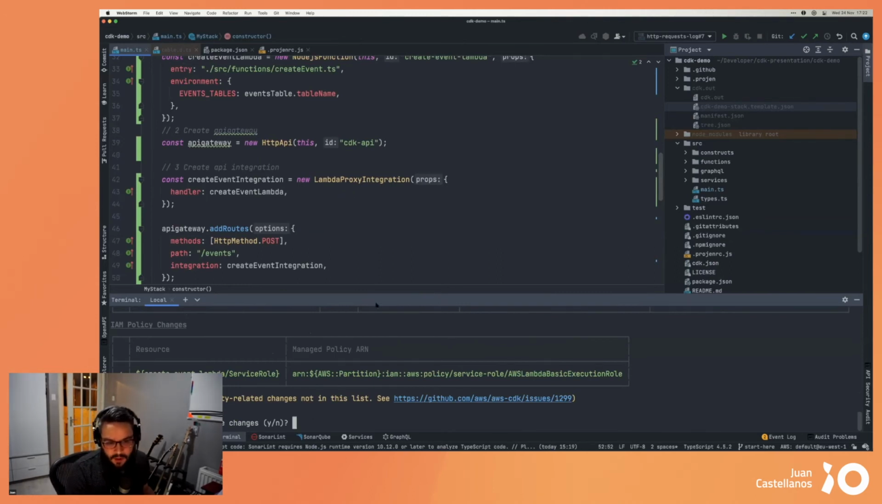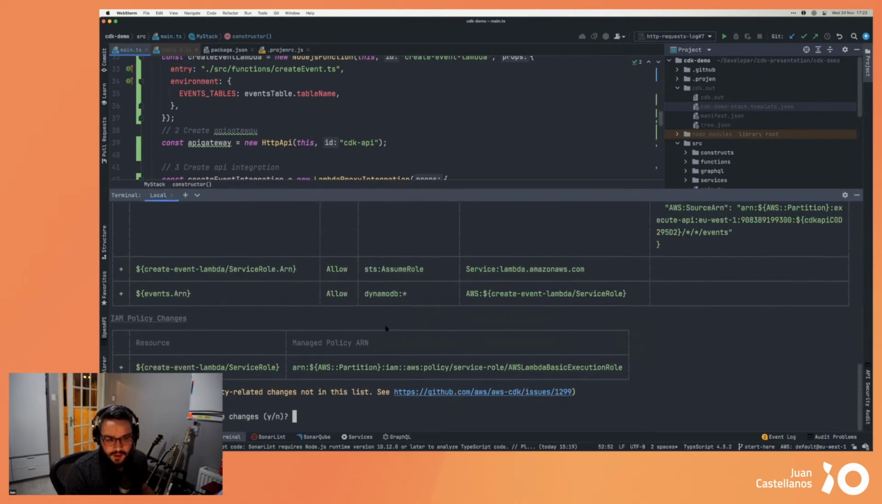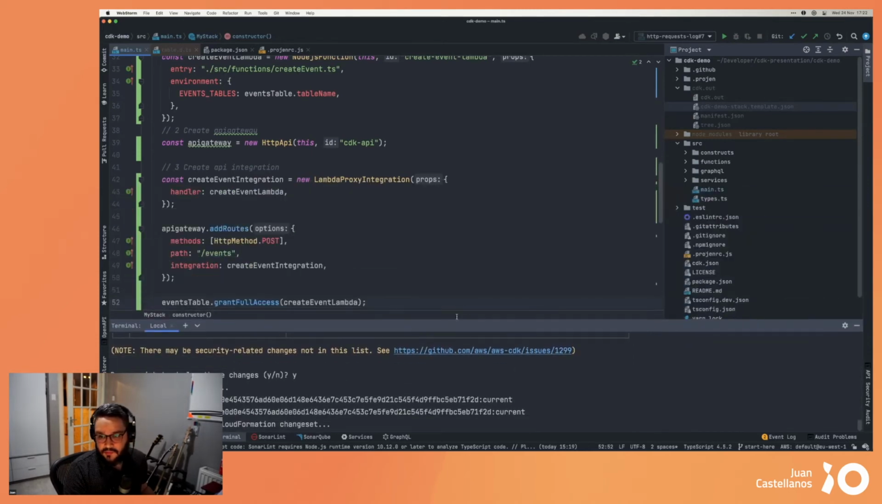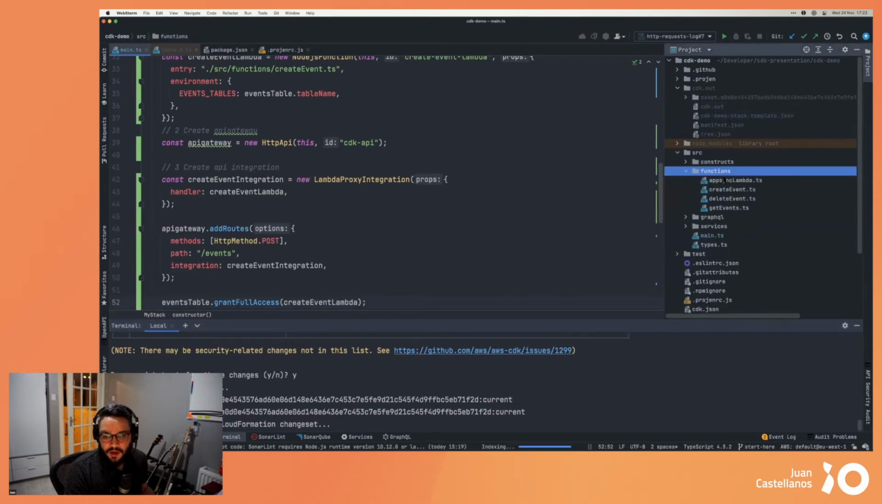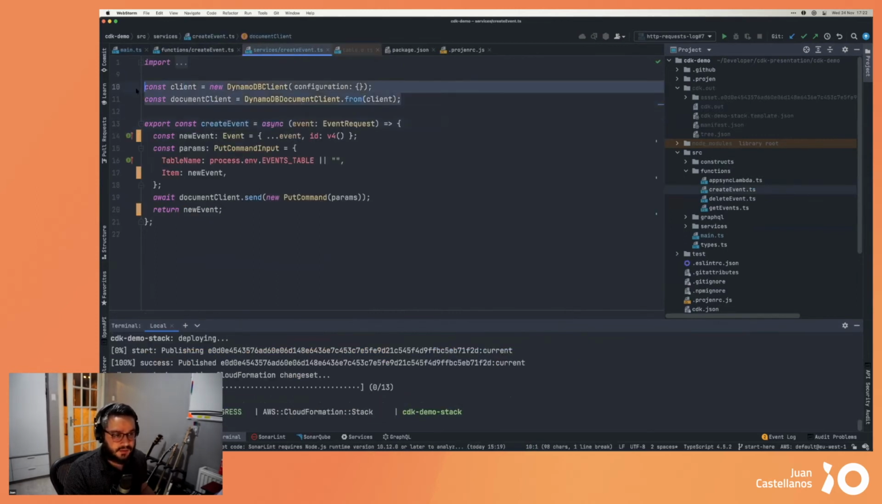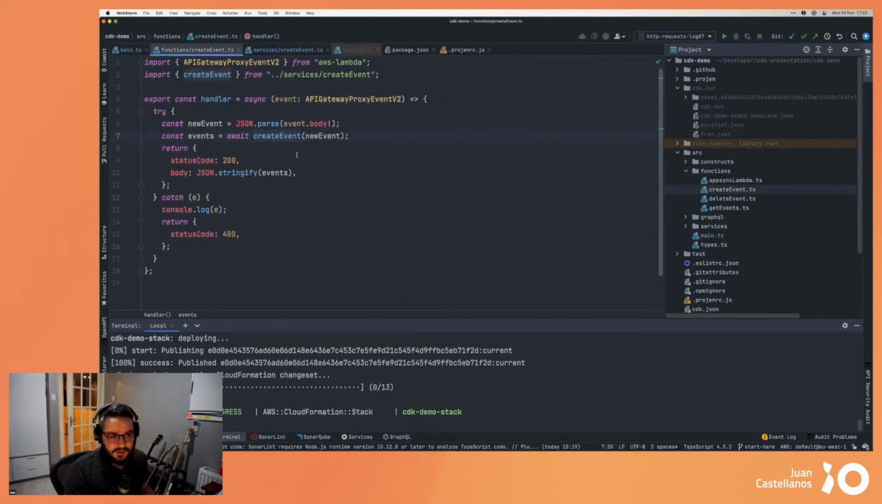So it will also give us a summary of all the resources that it will create. We're going to deploy these changes. Yes. And what the create event Lambda does is it just uses a function to create an event that has a document client for DynamoDB. Nothing out of the ordinary, pretty simple stuff.